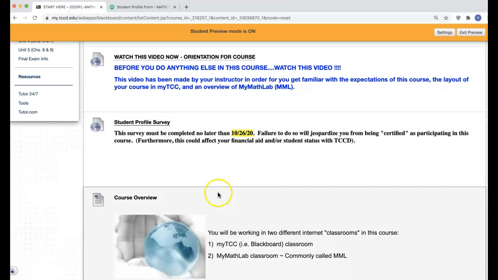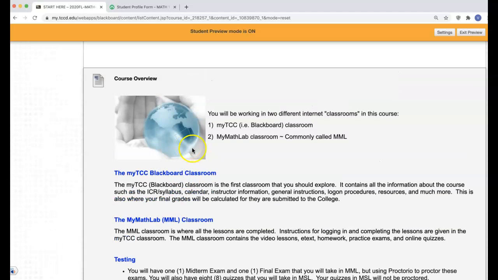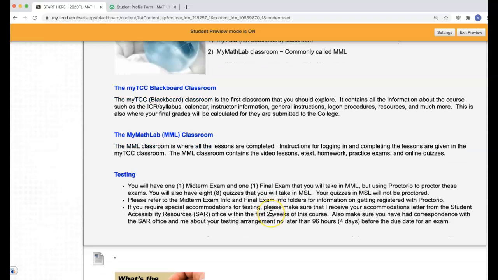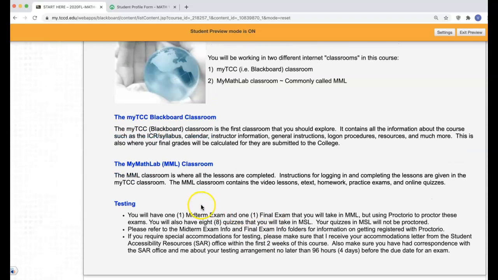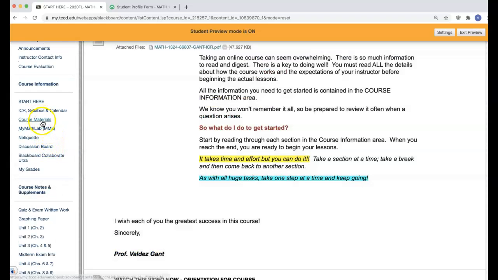All right, so with that being said, of course, there is a course overview, and this is just letting you know that the two main things we're going to be using to get where your assignments are going to be is in Blackboard and My Math Lab. So that's really the main thing this says here, okay?